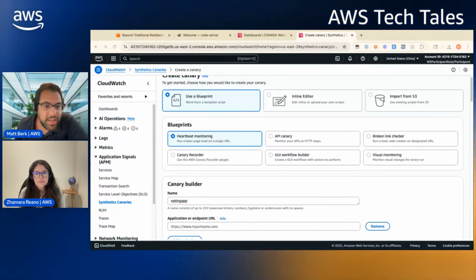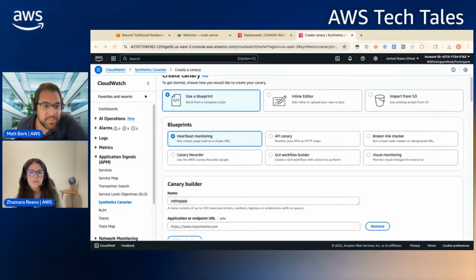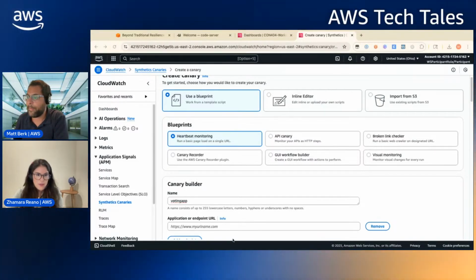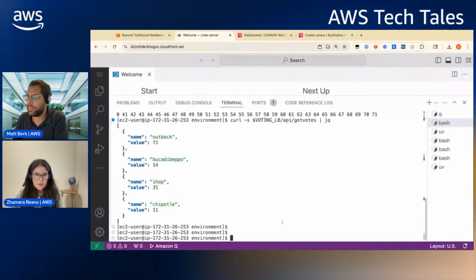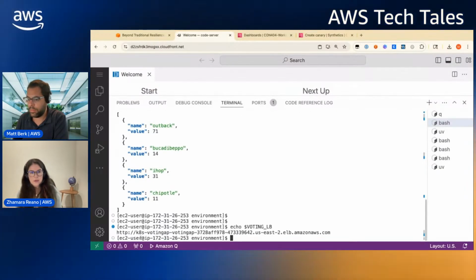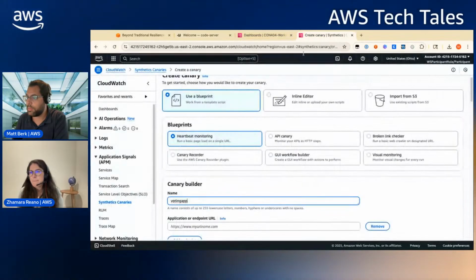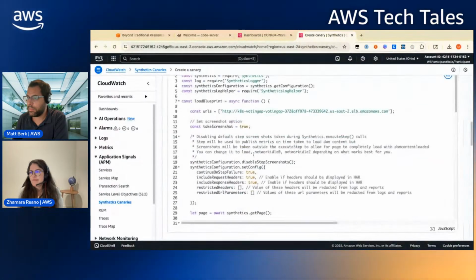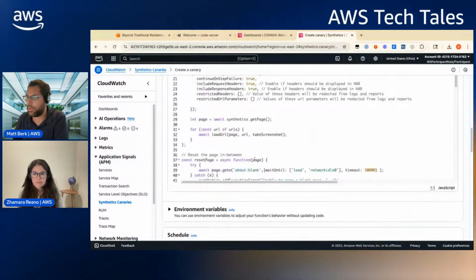So now I need my app. Okay, so you're building the canary. You need the endpoint. So this is the script that's going to run against my URL.